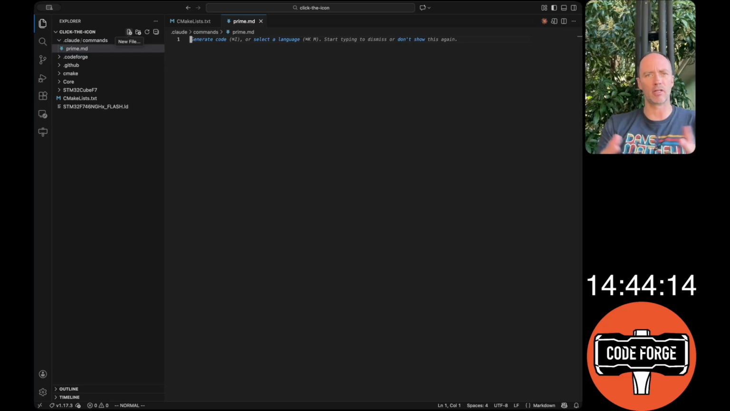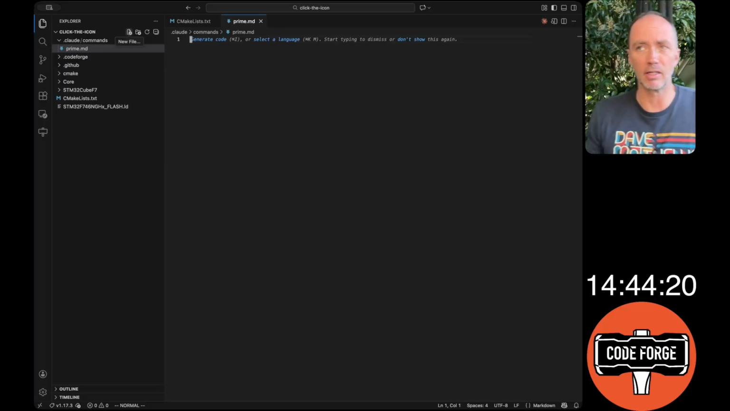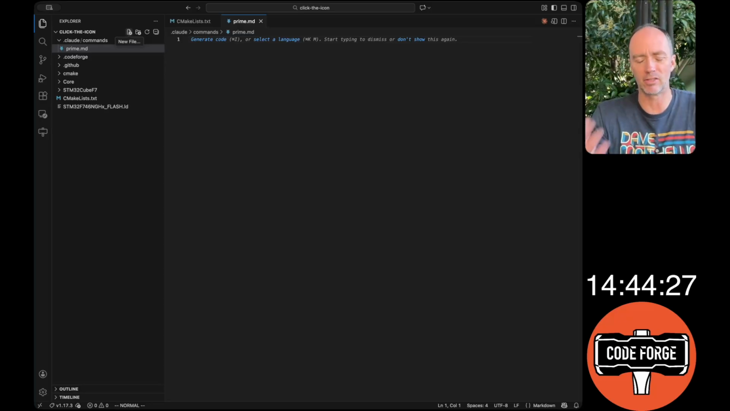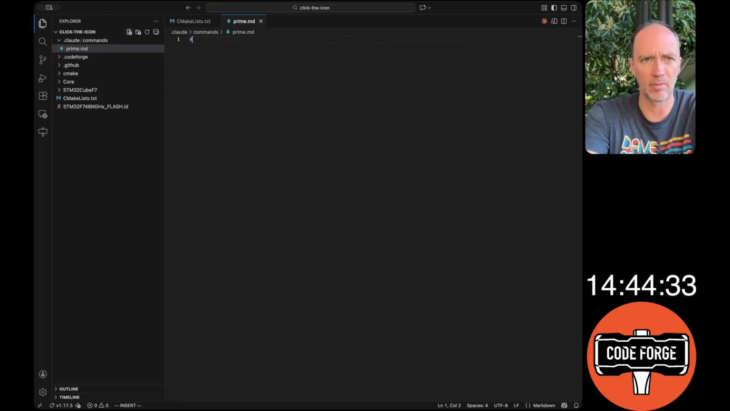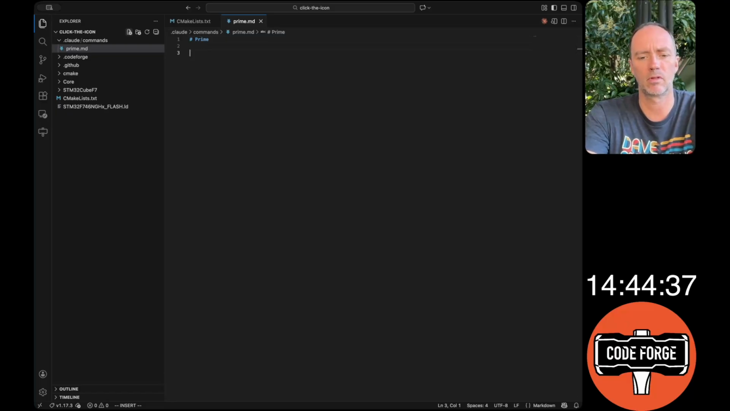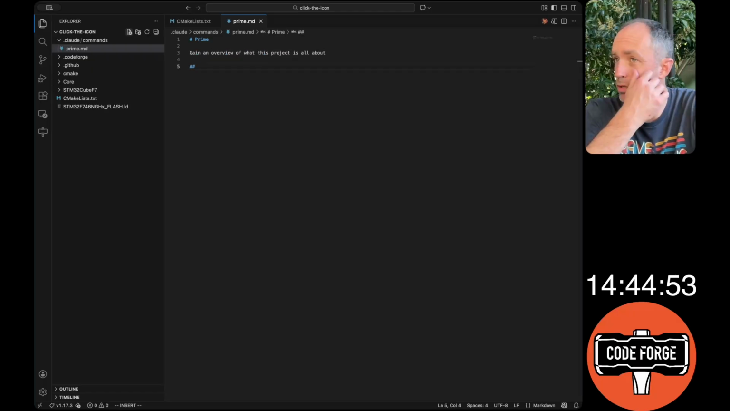When the agent starts up, it's completely empty of knowledge about the project. So I'm going to give it a command that I can run that will give it the lay of the land. It'll tell us this is what's actually happening in this repository, in this project. The name of this command is called prime, with the description: gain an overview.